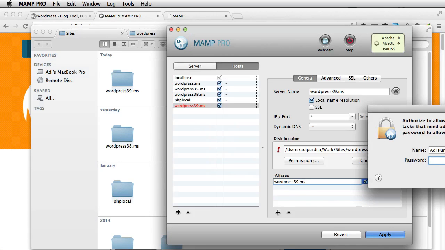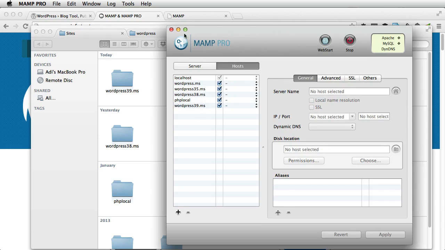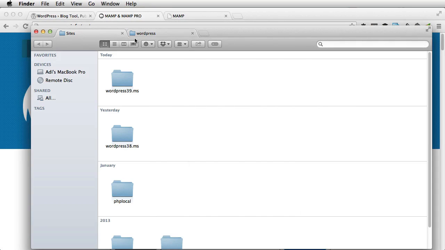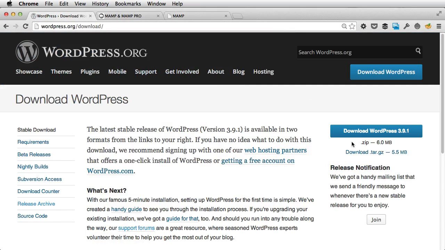So now I'm going to go back here. I'm going to hit apply. It's going to ask me for my password. Hit OK. It's going to restart the server, and you're good to go basically. So let's minimize this. Now you need to go to wordpress.org, hit on the download button, and you'll need to download the current version, which at the time of this recording is 3.9.1.